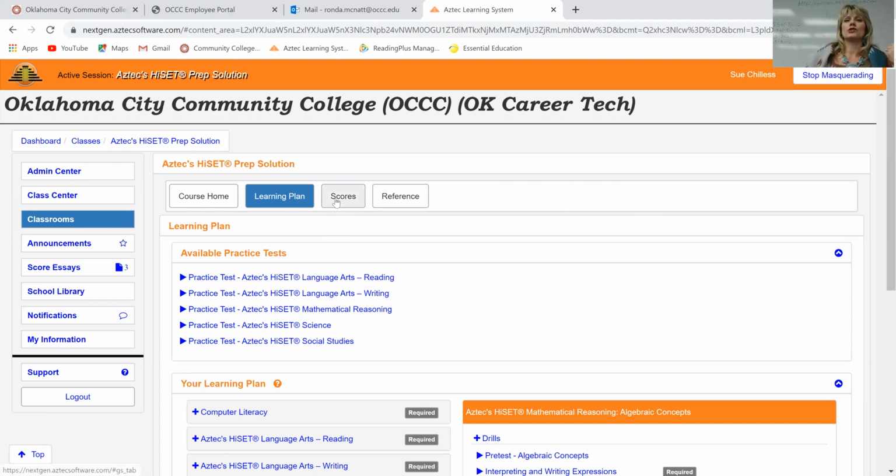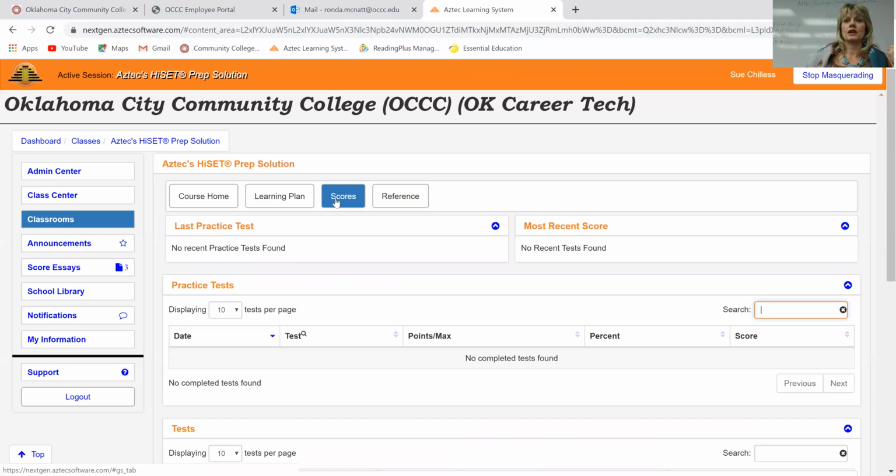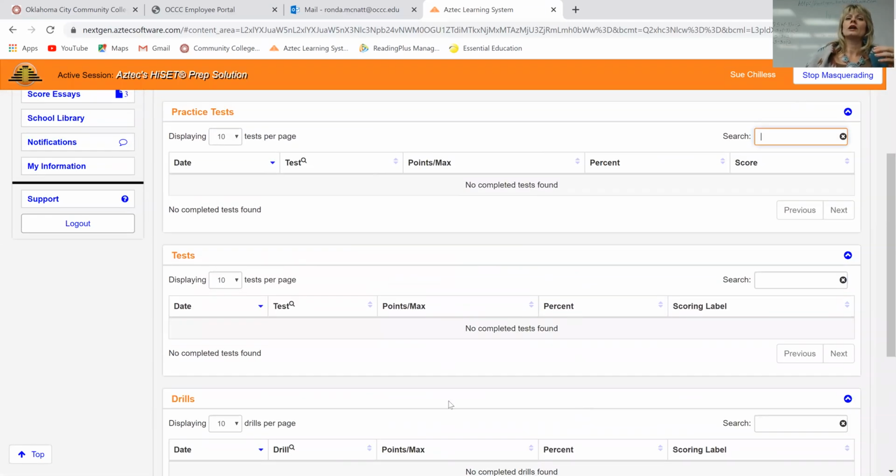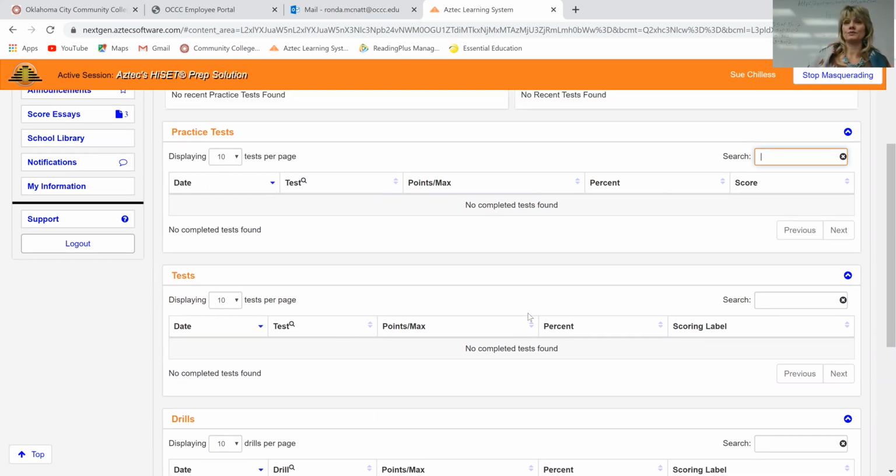If you want to look at your student scores, you hit the scores tab. Now there's nothing that has been completed in here, but any test that they have will tell you the date, what the name of it was, and their percentage score, and then it will tell them how prepared they are as well.